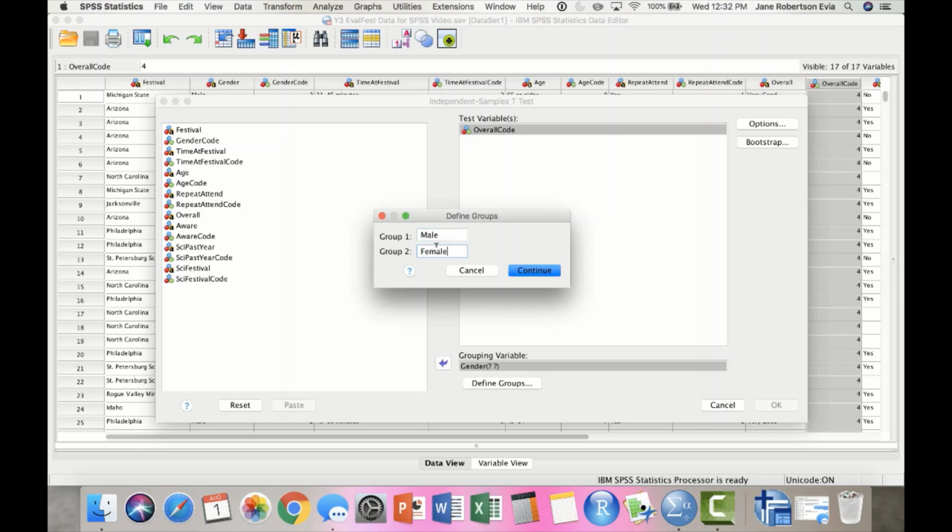Note that you have to use the same spelling and capitalization for each category as it appears in your database. That is, if male is capitalized in your data, it must be capitalized here. If your data are numeric, you would type the appropriate number in each box.